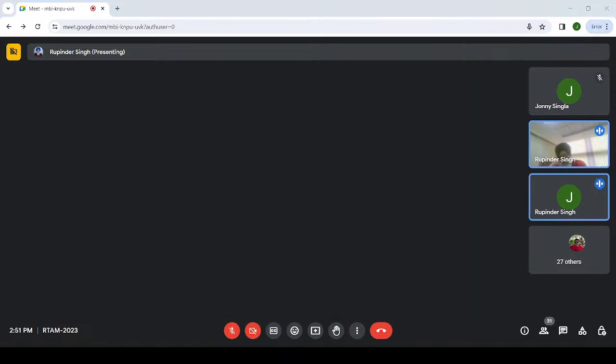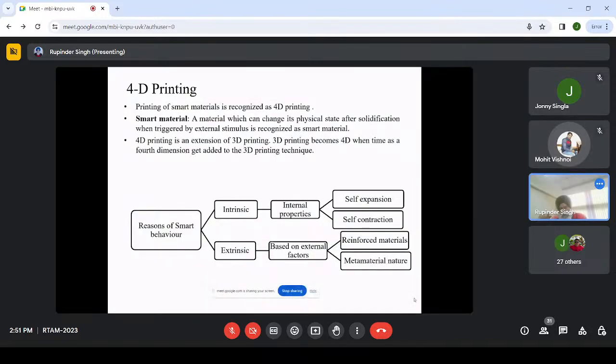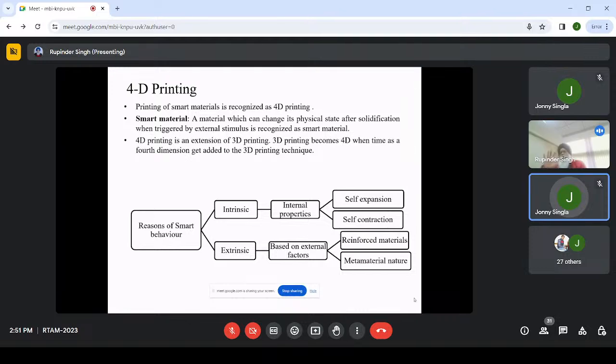So my submission is, if I print the quartz crystal, and yes, please, is it audible? Audible, please. Yes, sir. Okay. So in simple words, if I 3D print a quartz crystal, I can actually use this for the measurement of forces.